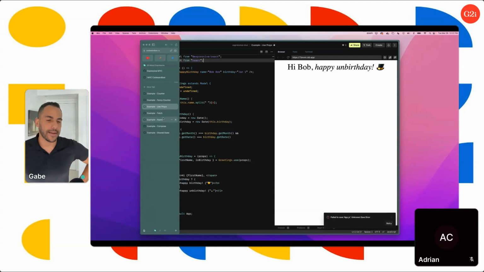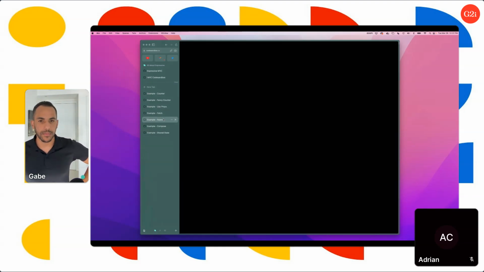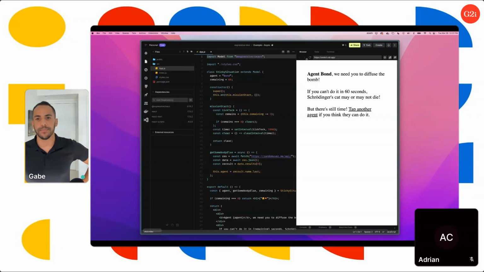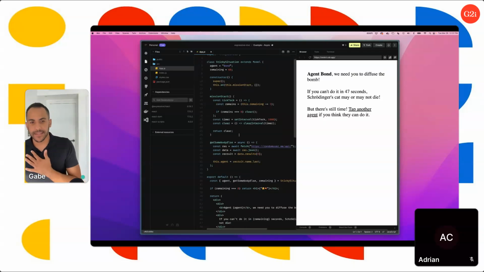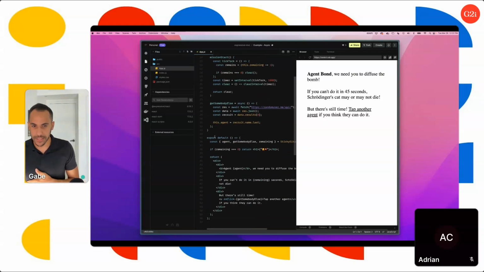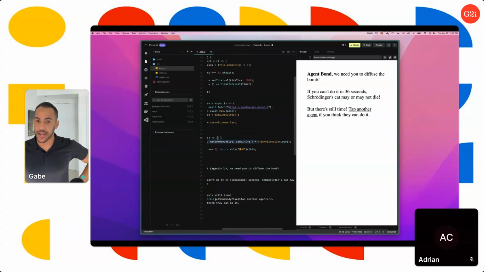So in any event, we are going to move on to a little more of a fancy async example where we have a really high stakes mission. Agent Bond, we need you to defuse the bomb. If you can't do it in a set number of seconds, your cat's gonna die. Or maybe not, but still. We have several things defined here, but you'll notice again, the component is really simple. It's just rendering. That's all it's doing. No logic is involved. We're creating an instance of sticky situation and just rolling with it.